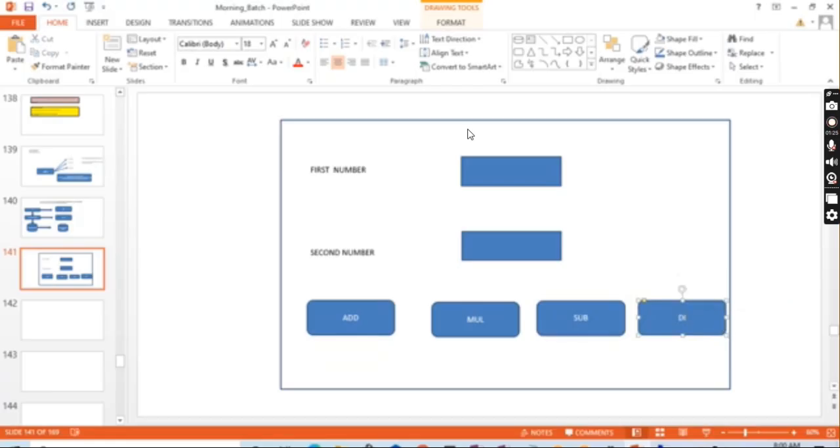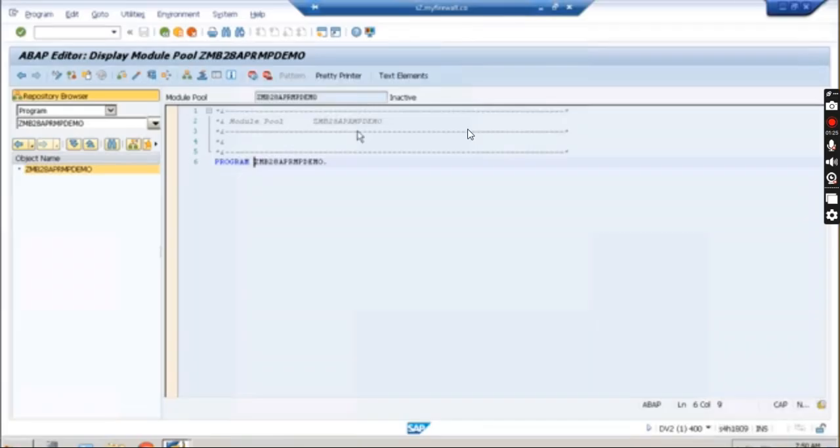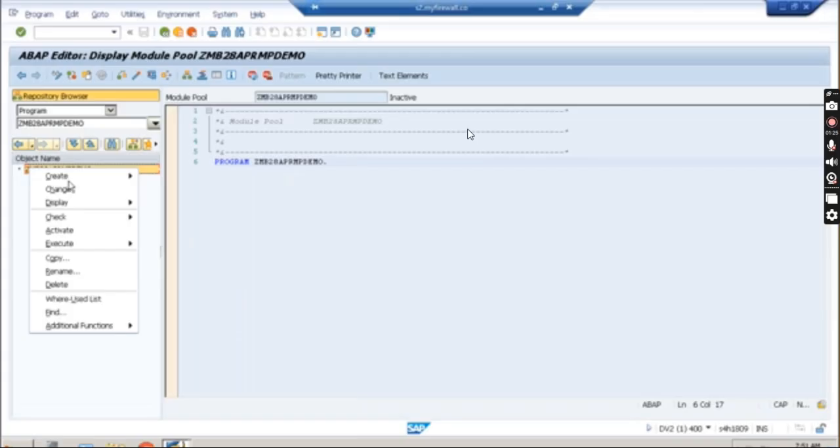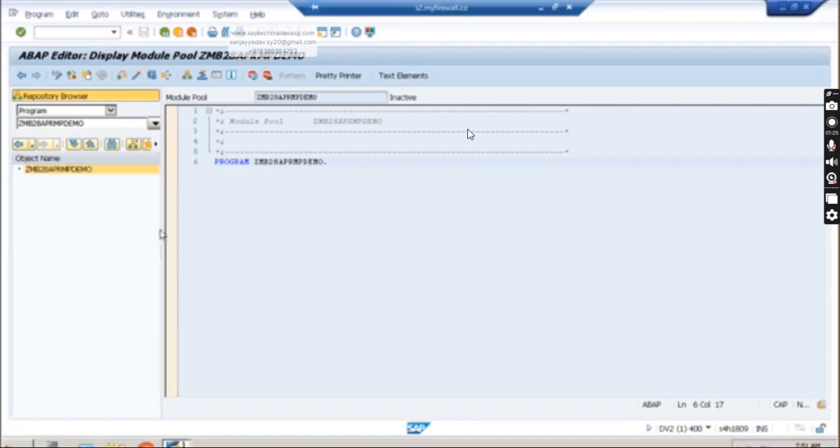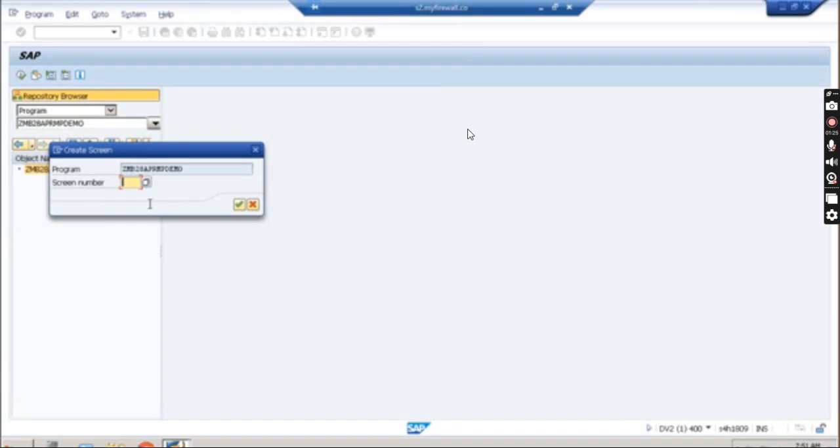So like that, this is our requirement, and when we click on this add button, it should add this. When we click on this multiply button, it should multiply. Similarly like that. Let's go and do that. To take that input, we'll have to create one screen. So right click over there, click on screen, click on the create button, and come over here on this screen and try to create a screen from here.